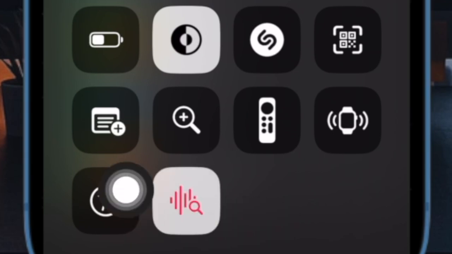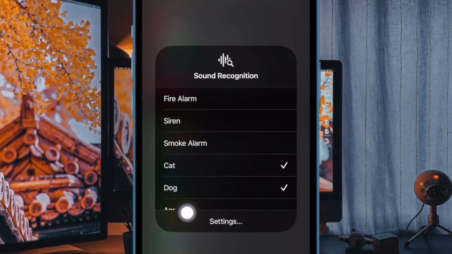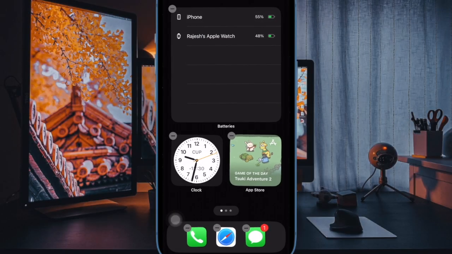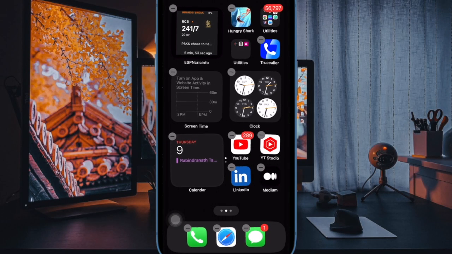You can also long press on the sound recognition button and change which sounds your device should listen for, and that's all there is to it. So that's how you can set up and use the sound recognition accessibility feature on your iPhone and iPad.